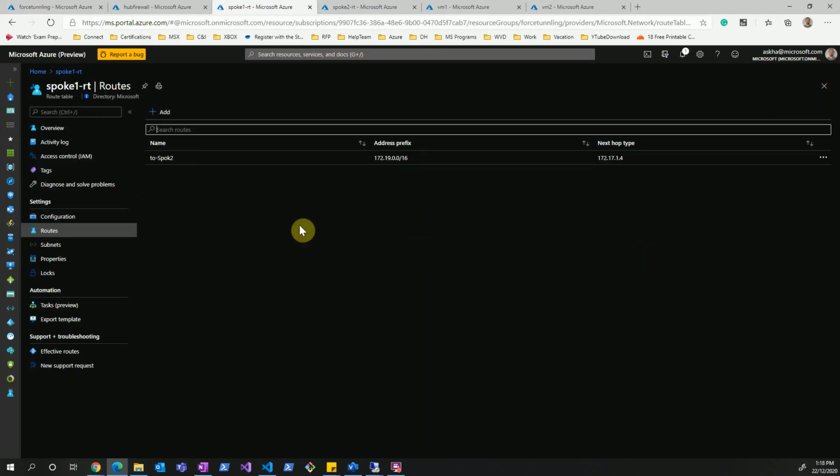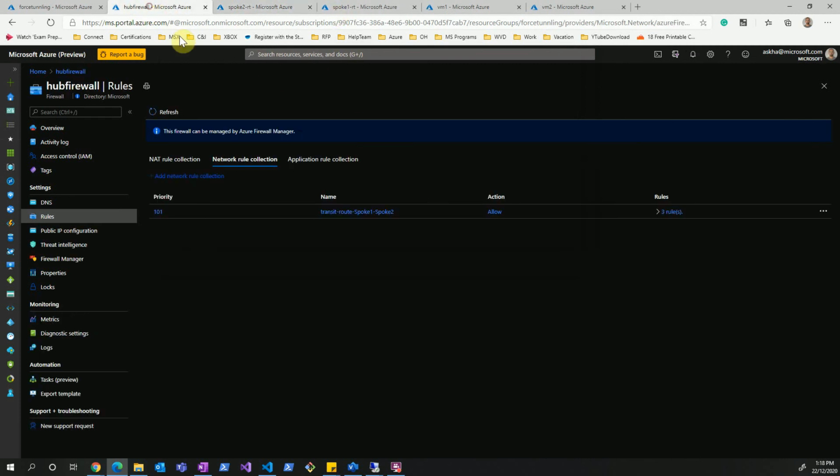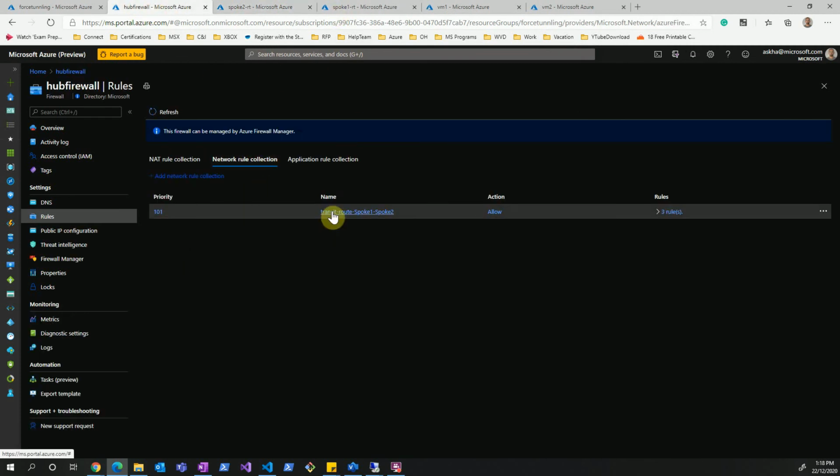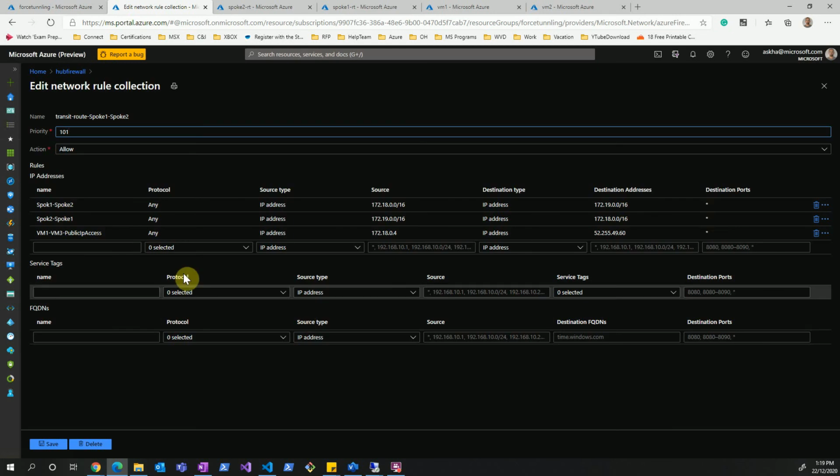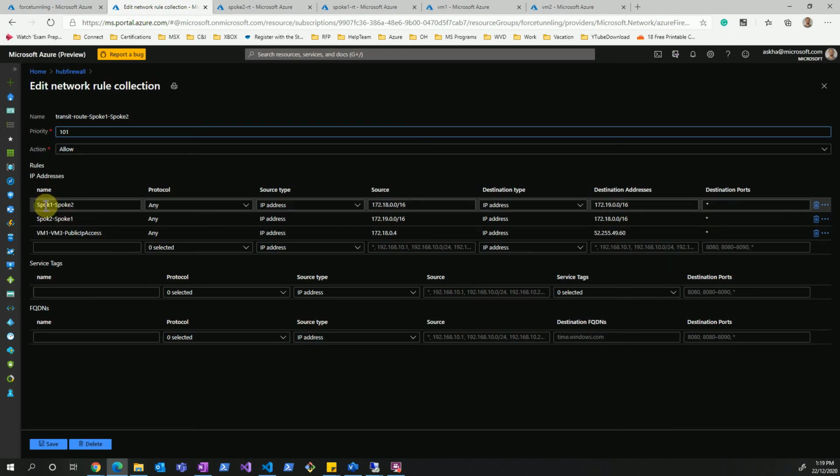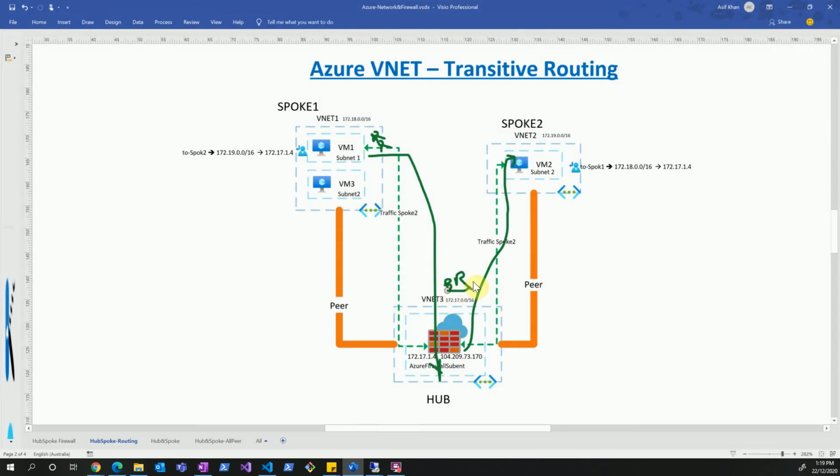So that's what I have configured. This will basically take the VM traffic and push it into the firewall. That's one part. The other part is more about the firewall. If I go inside the firewall, I have done a couple of configurations. At this stage, I have this spoke 1 to spoke 2 rule. As I said, you would need a bridge over here, and that bridge would have the definition of what needs to be done for traffic which is asked to go to 172.19.0.0/16.